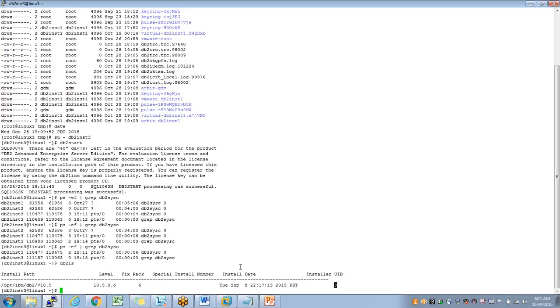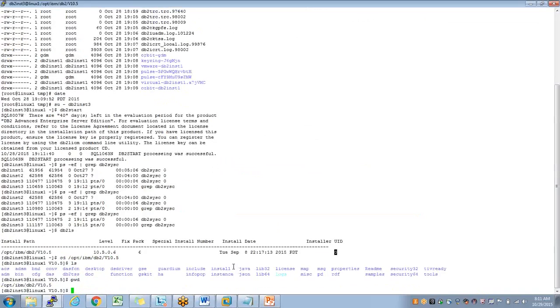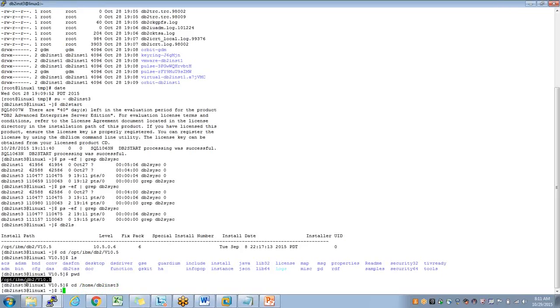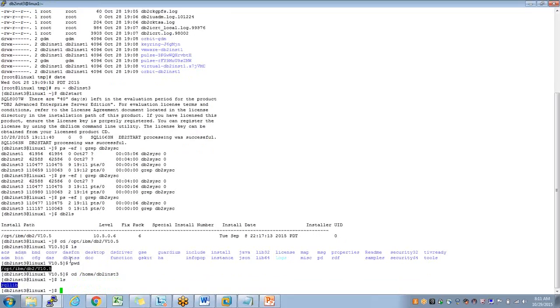Now what happens when I do it with non-root is, you won't have everything placed in /opt/ibm/db2/V10.5. It won't create a global directory like this. Instead, whatever user ID we are trying to install with, it will go ahead and create all these files in that user ID's home directory.